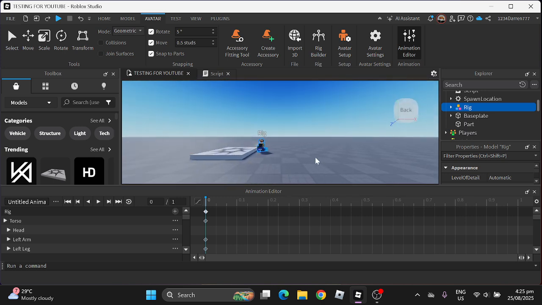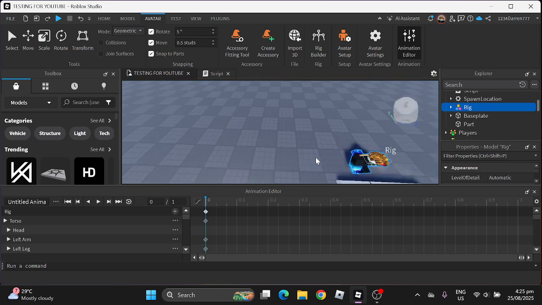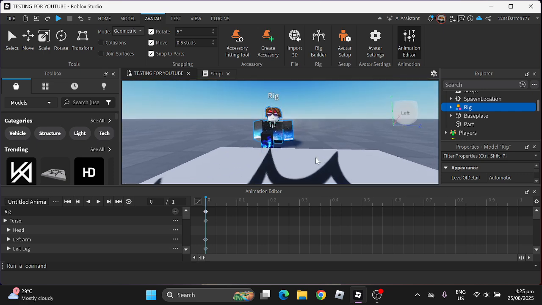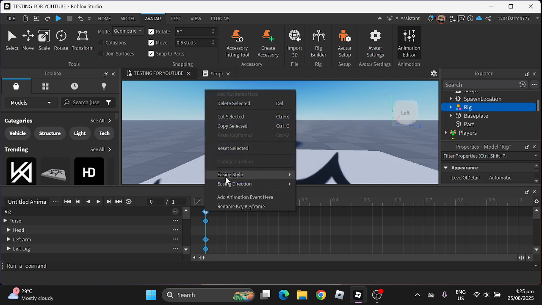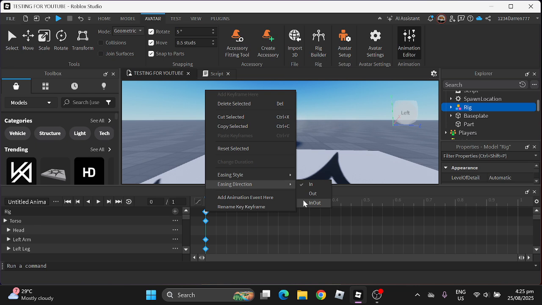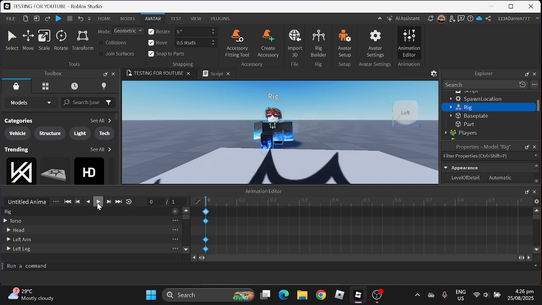Now I'm just copying a YouTuber's animation, I mean the YouTuber's design for a crouch. I forgot what he is, I'm pretty sure he has a watermelon on his head. But if we select all of this and then click easing style, we can click, for example, bounce, or we could do, let's say, easing direction in out. Let's check this out.